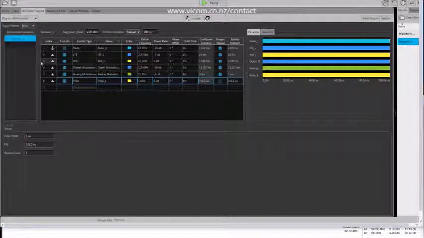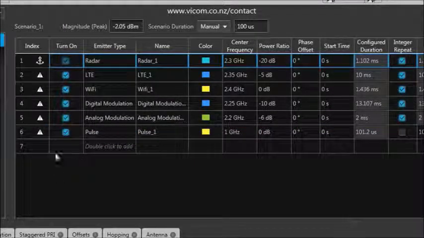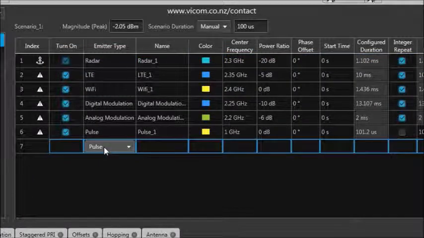As we mentioned in the presentation, you can have up to 50 scenarios and up to 100 emitters. So what we're looking at here is several different emitters that we've created. Here we've got a radar. The way we create these basically is you create your scenario by creating the specific emitters that you want in that scenario.